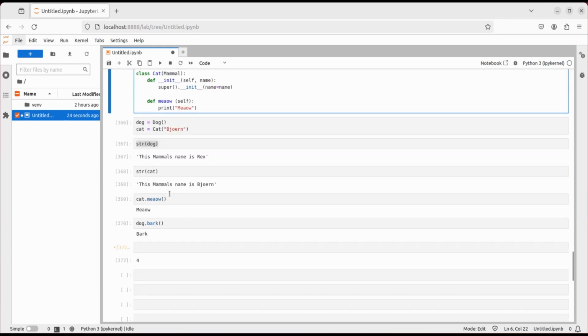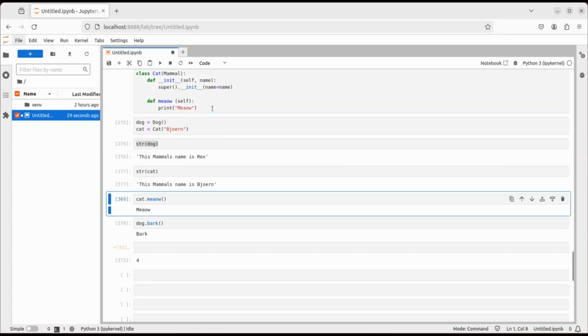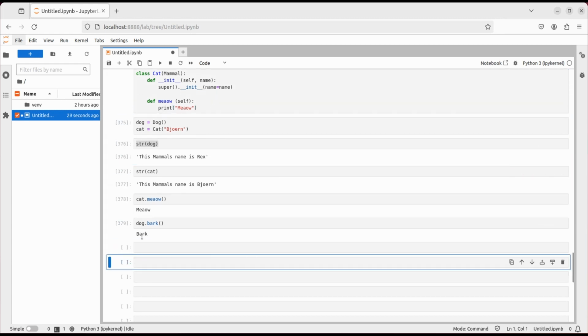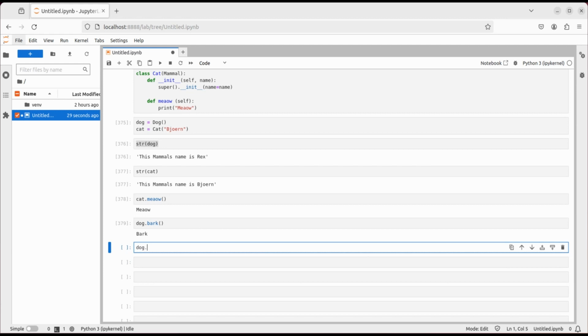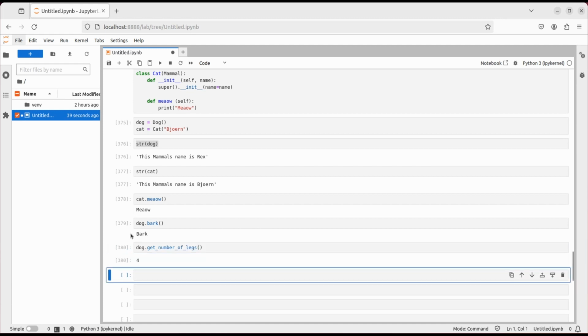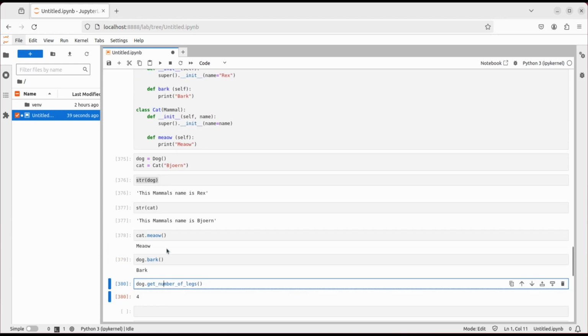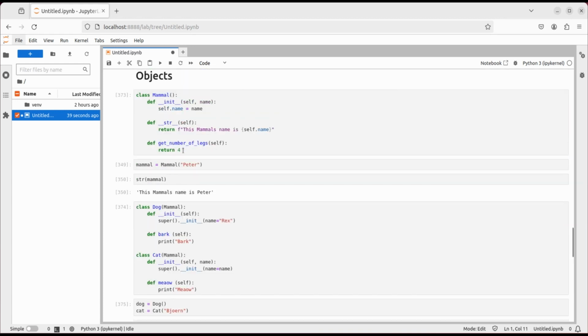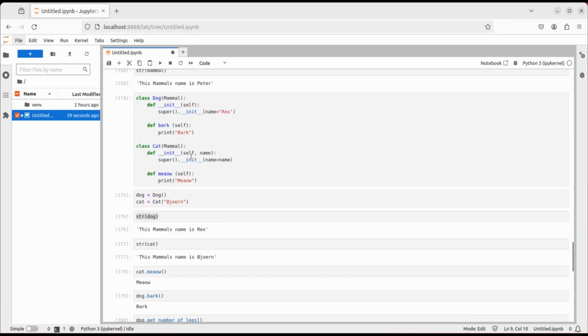So we can now inherit again, execute all of this stuff, and do dog.get number of legs, and we get the 4 that we returned here. You see, this is how this can be really, really powerful.